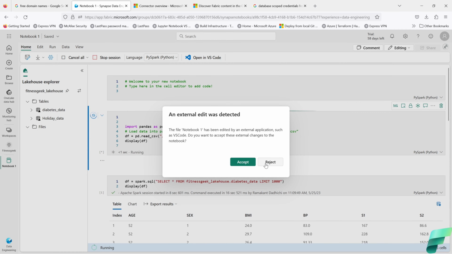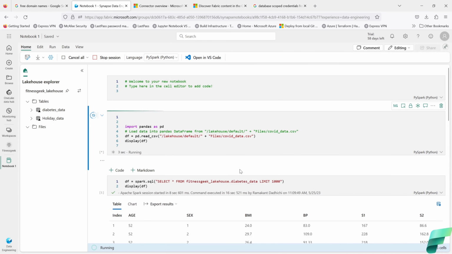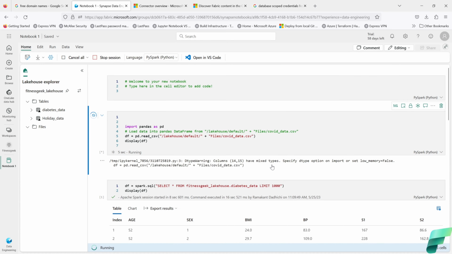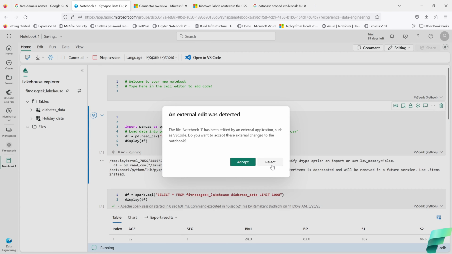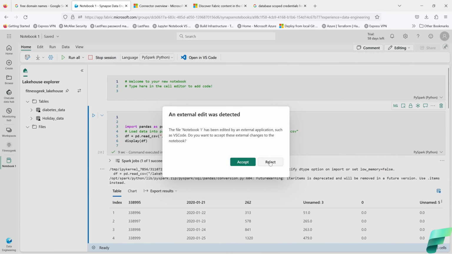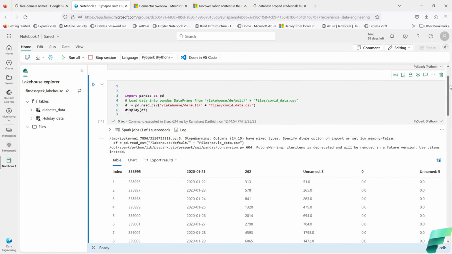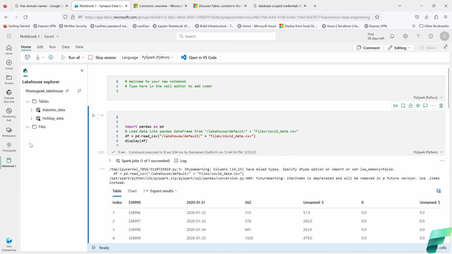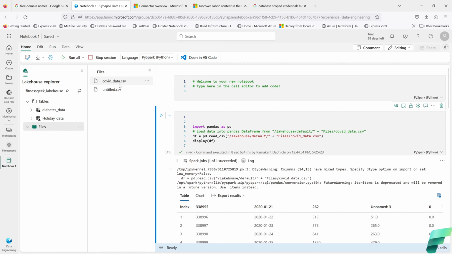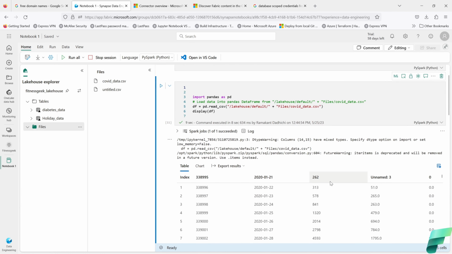So I tried doing that and I kept getting this: an external edit was detected. I had to reject it a few times before the UI allowed me to run that. So it did run in the end. If you see my screen, the display function for the data frame is working, and I can see the data in it. So it's now available in the pandas data frame. I can click on it and do the same for Spark data frame, but it was not very intuitive, and I think the UI needs to be improved a bit.